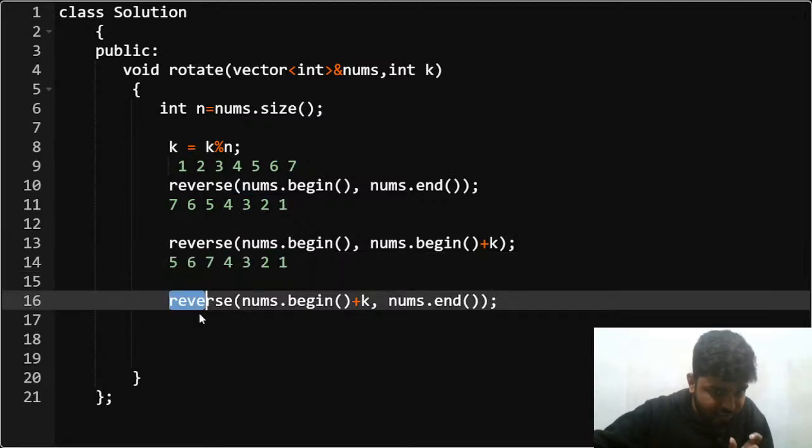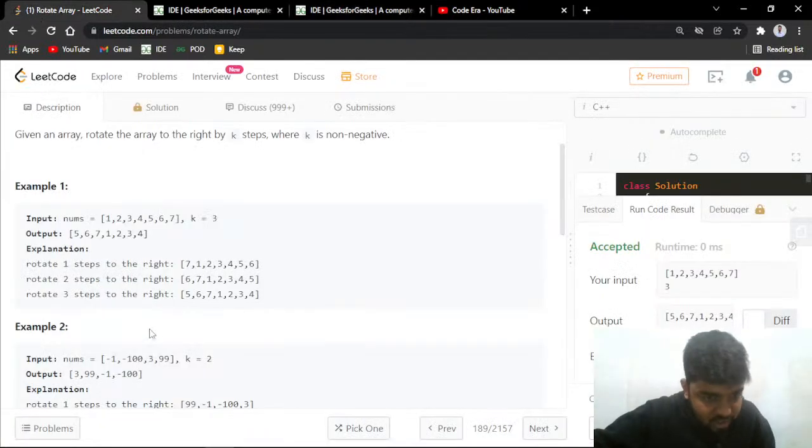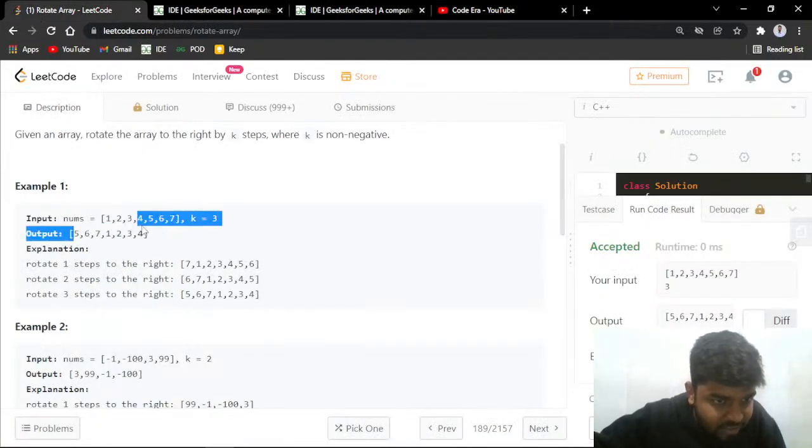So for this you will write this code. After this code is executed, it would look like 5 6 7, and then 1 2 3 and 4, and that's the final output that you want from this question. You can see 5 6 7 and then 1 2 3 4, right?